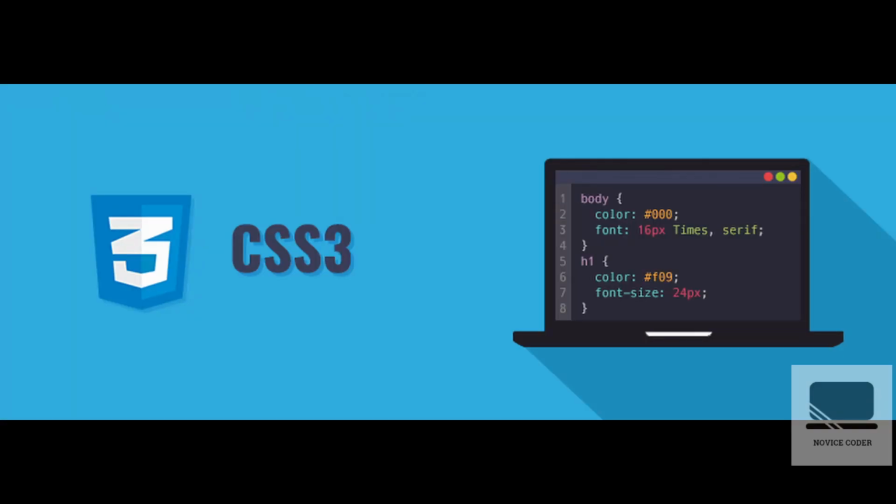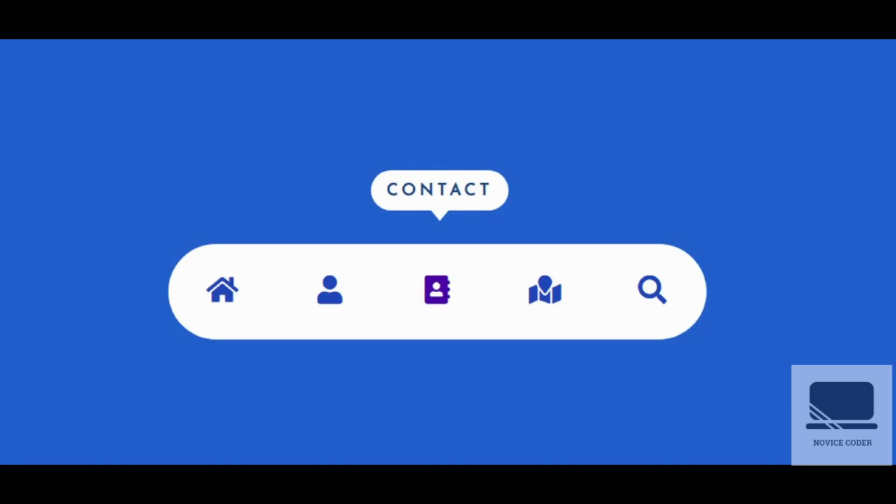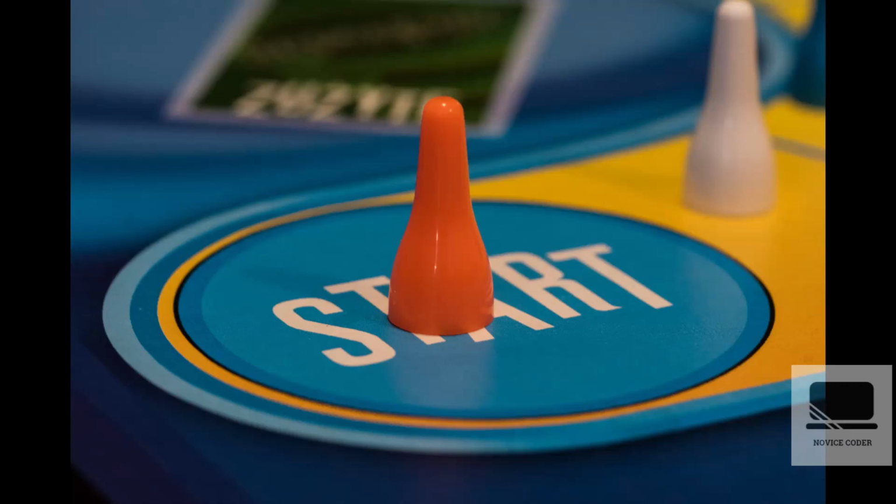Today we'll talk about CSS. We'll be learning how to create a custom navbar along with tooltip facility. So let's get started.